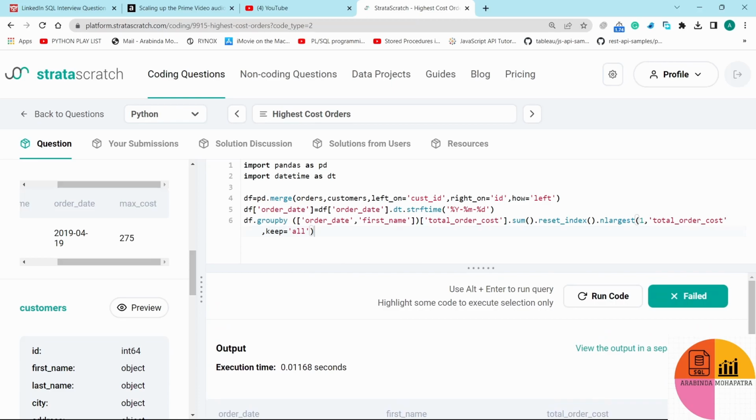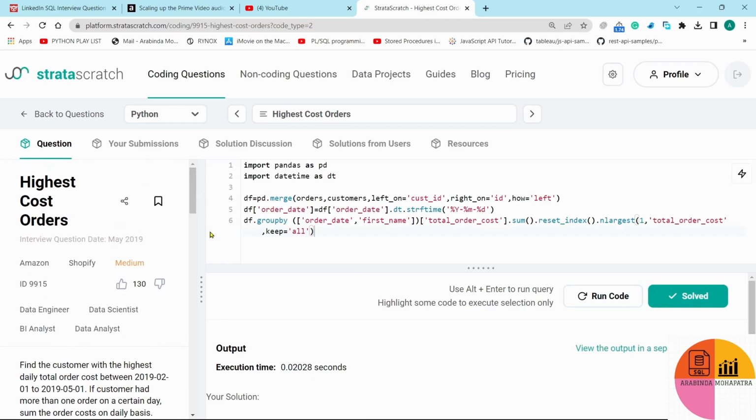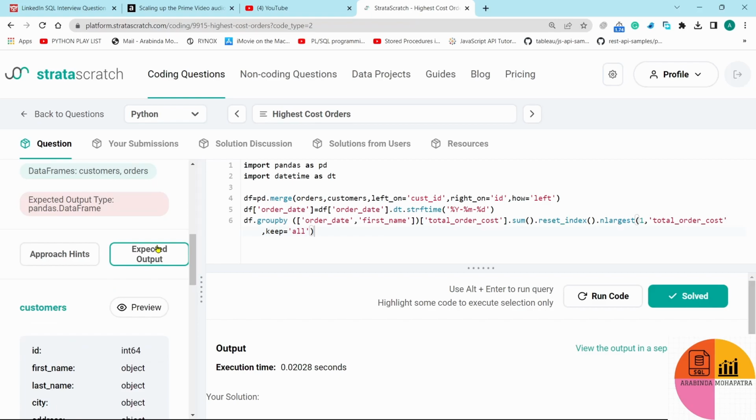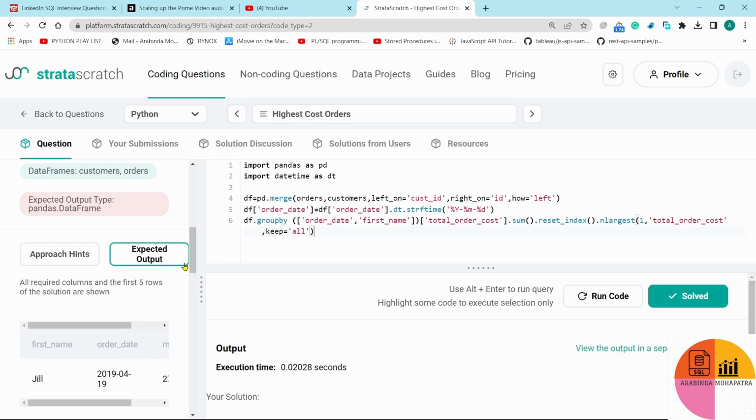Now it has been solved. So this is the output of this particular table. And I think one more thing we have to mention in the expected output. The expected output has max cost, so we have to rename the column basically. Sorry for that, I forgot to rename the column.